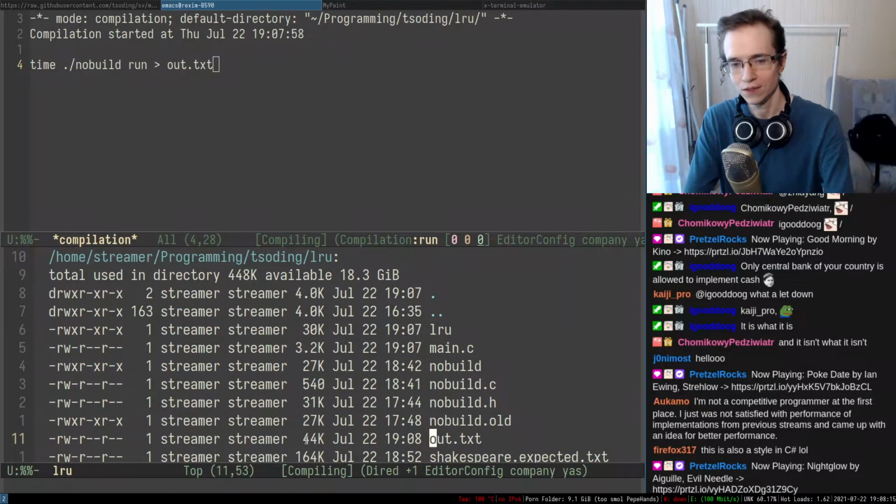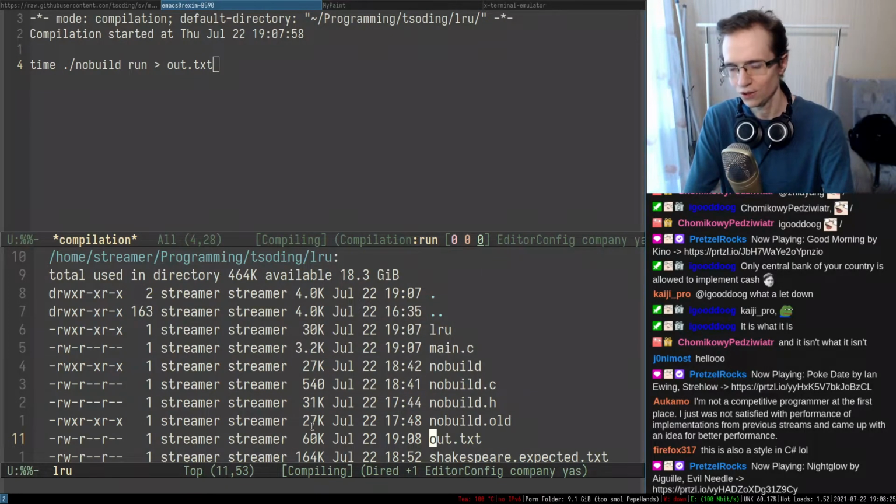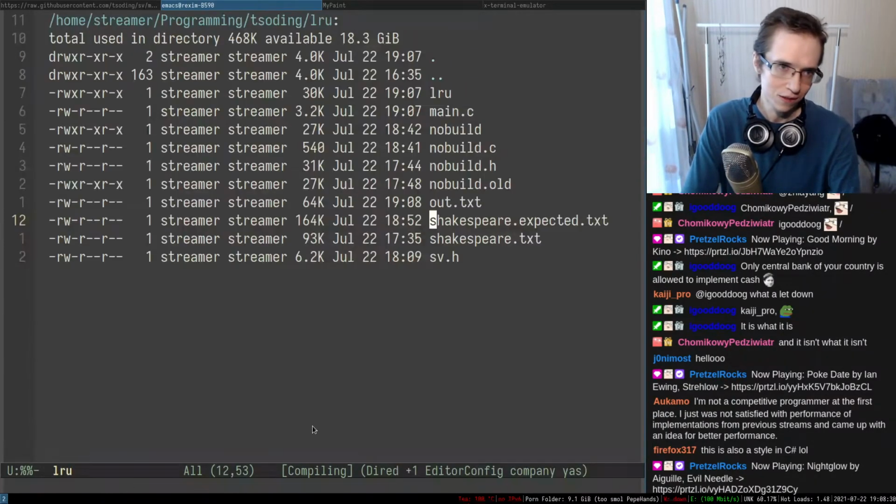It's going to grow until it reaches the size of the original file, which is 164 or something like that, right? So it's just going to keep growing. You see how slowly it grows. So we don't have any cache at all, right?